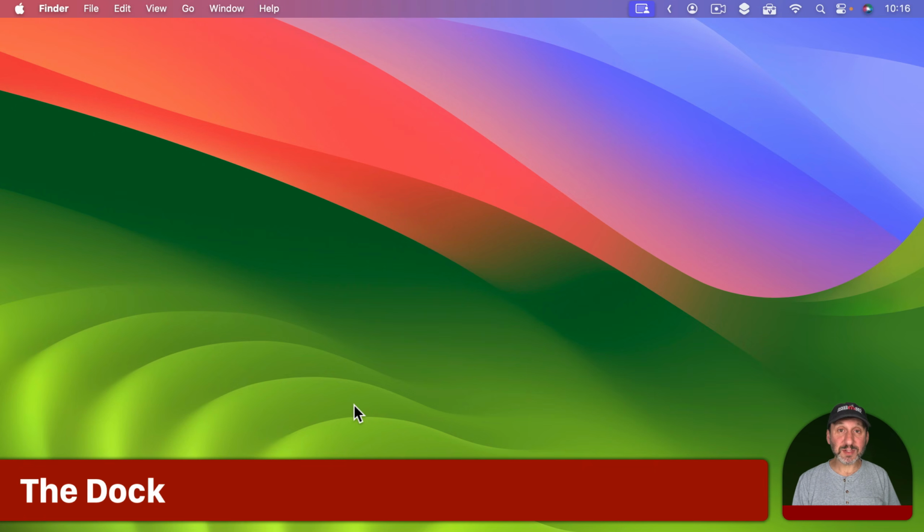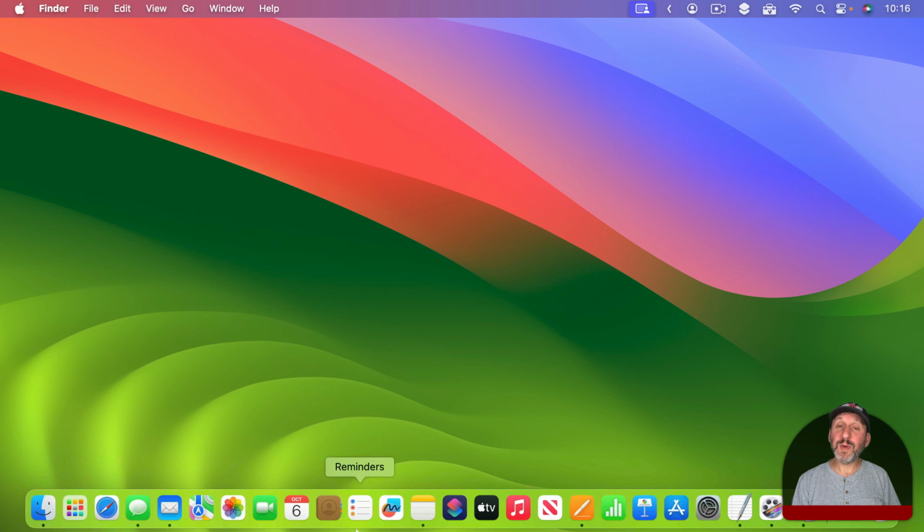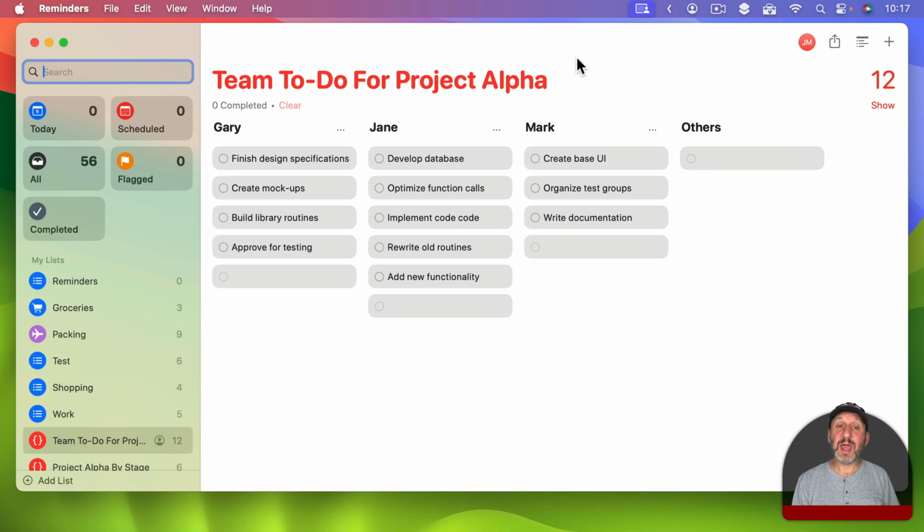At the bottom of your desktop you'll find the dock. If you don't see it, move your pointer all the way to the bottom and it should spring up. You could set it to work either way in System Settings. Now here you're going to find a variety of apps listed by default and you can launch these apps by simply clicking on them. So to launch the Reminders app I can just click on Reminders and it will appear.